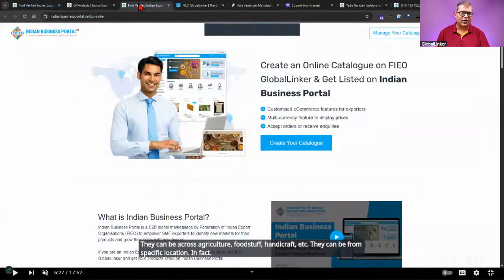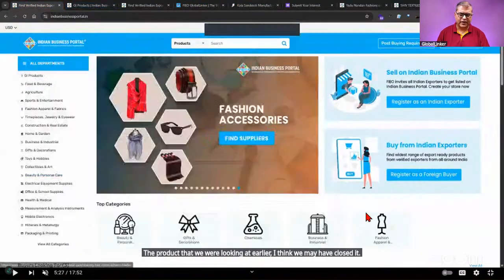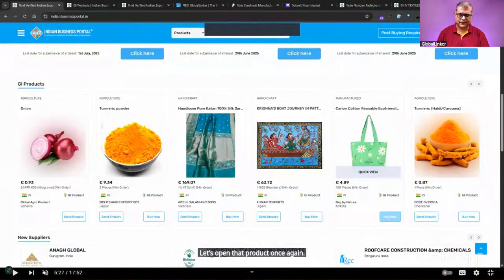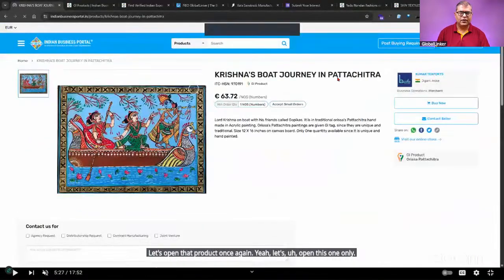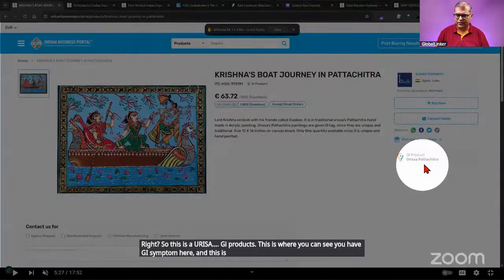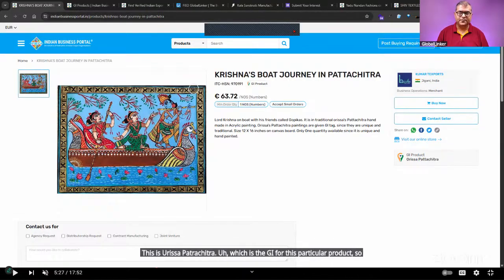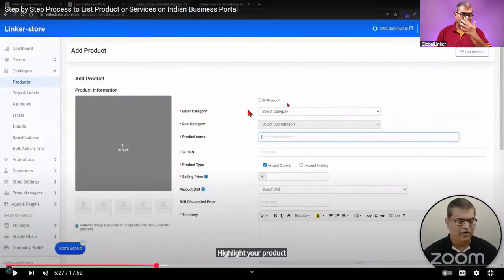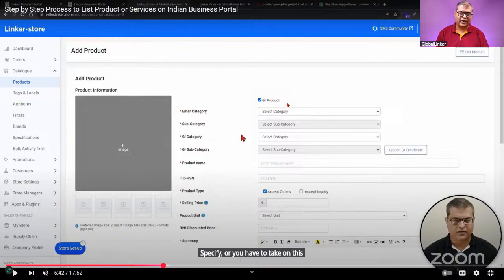In fact, the product that we were looking at earlier, I think we may have closed it. Let's open that product once again. Yeah, let's open this one only. So this is an Orissa GI product. This is where you can see you have GI Semplum here, and this is Orissa Patchitra, which is the GI for this particular product. So you can highlight your product as a GI product. And in case you are dealing in the GI product, you have to specify or you have to tick on this option that it is a GI product.